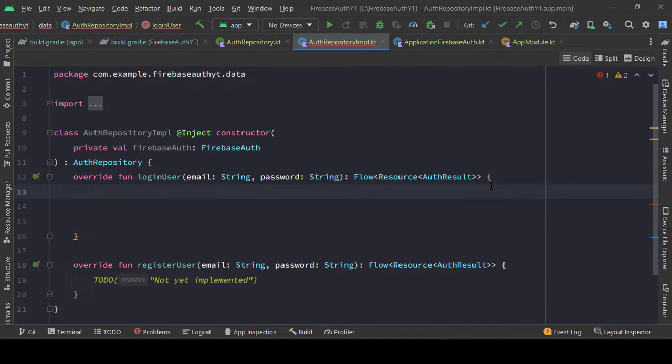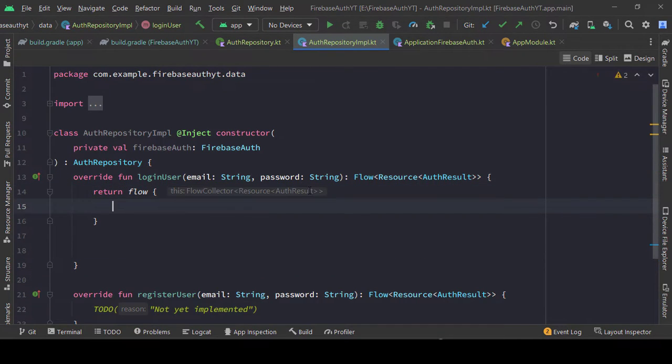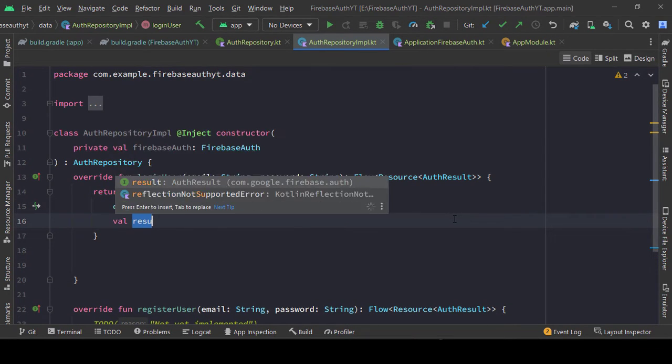Next, we will create our login user function. For that, we need to return something. We need to return a Flow of Resource of AuthResult. So I'll return flow and open a flow block here, and first I will emit Loading. That means when we get our data, first it will load our state. That means our state will be loading. Next, result.